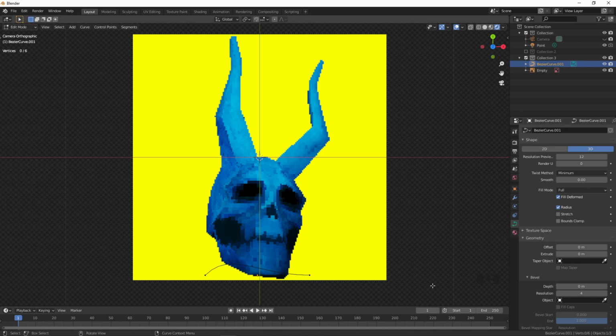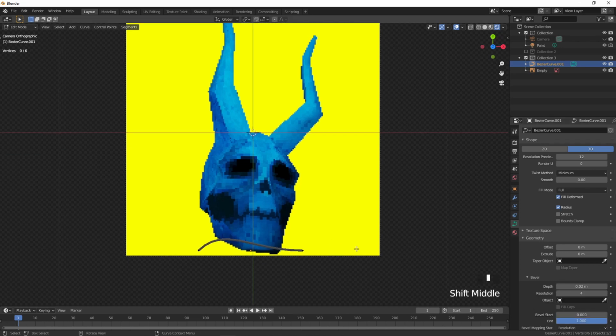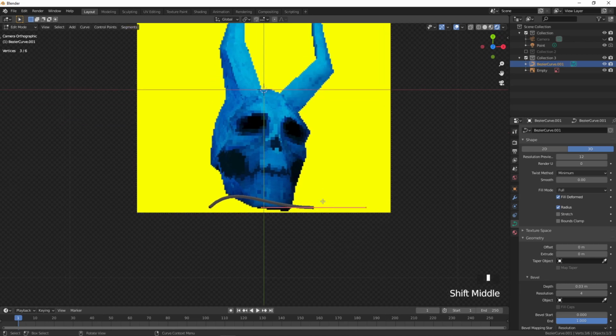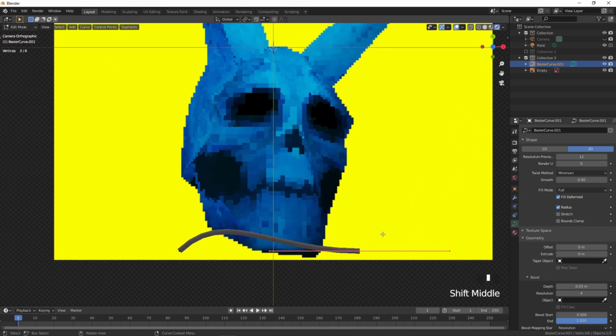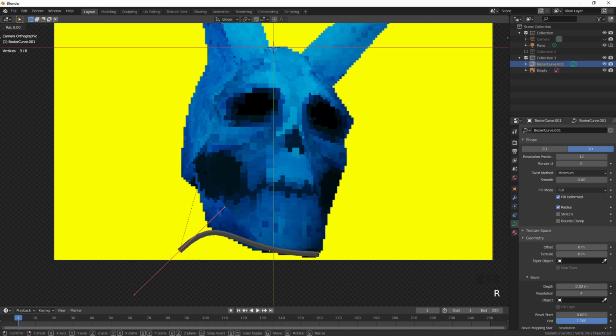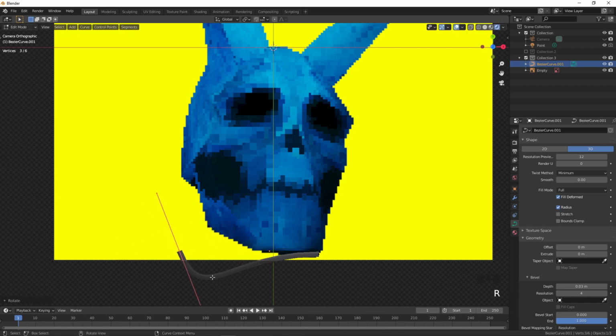I think we can already make it into a tube. For that, depth to 1, maybe a bit thicker, like this, like 2 or 3. I think 3 is a nice size, and now it's very easy. We're selecting a vertice, hitting G to drag it to the right point, select the other one, R to rotate.